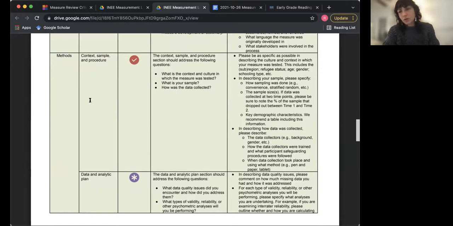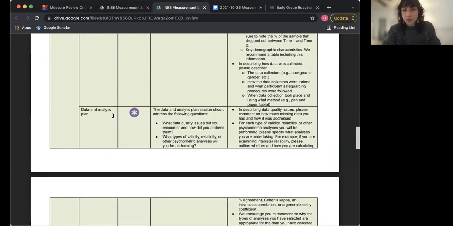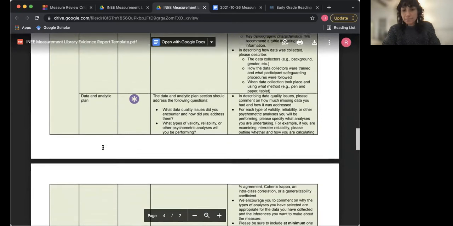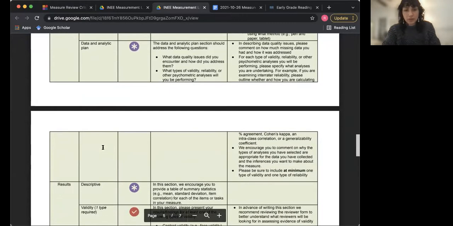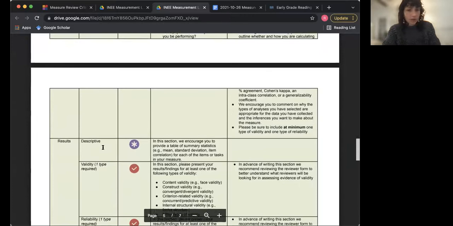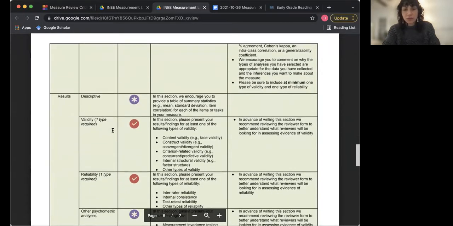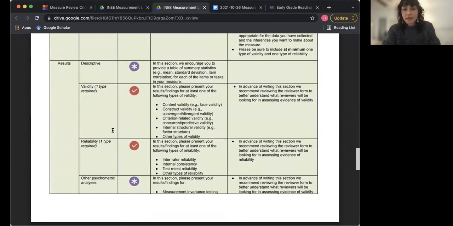It's really important to know also the format of the data collection. And then optional is the data and analytic plan. So what you had planned for the analysis. An overview of the descriptives is also optional. And then required in the results section is validity and reliability and as Abby mentioned, we're looking for at least one form of validity and one form of reliability. If you did more analysis on these, then definitely include them.